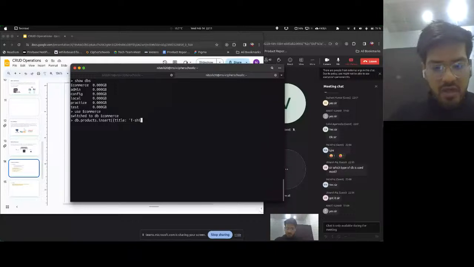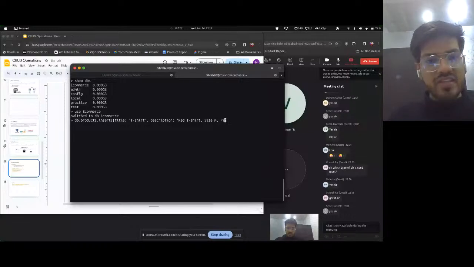Okay, then we have descriptions. Should we have some description? So let's go with a full red t-shirt, size M, and all these things. We can say full sleeves. Okay, this is my description of my product.